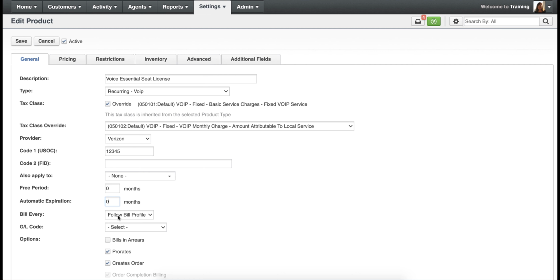Bill every. Typically, you're going to leave this as follow bill profile, which means it's just going to bill monthly. But if you have a situation where it's an annual product, you could say bill every 1 year, and then the system would know to just bill that product once a year.